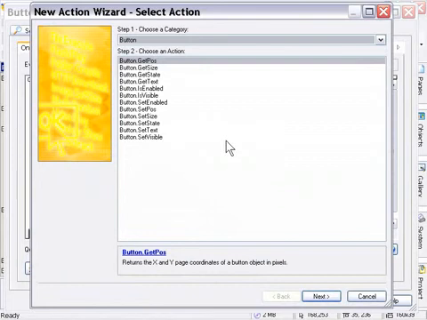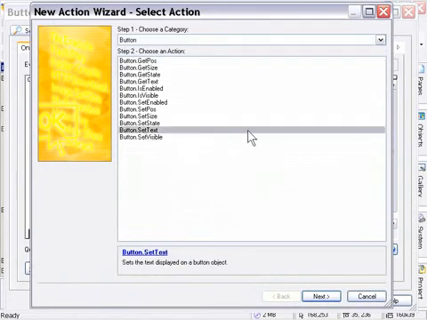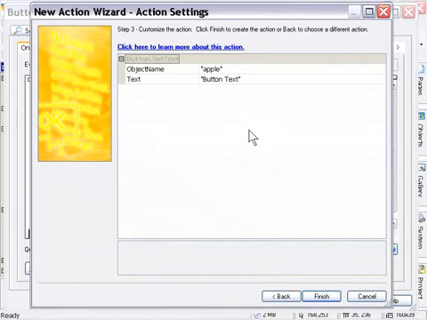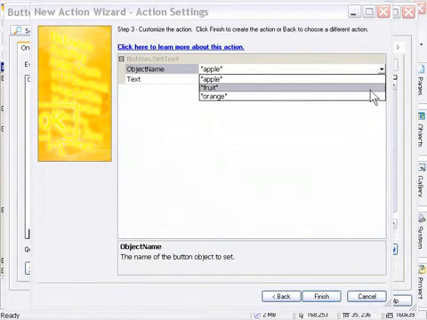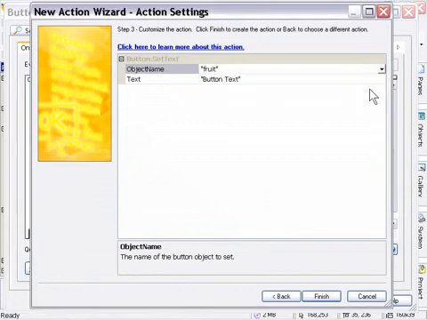Okay, so we'll choose from this list Button Set Text, and you can double click it or you can select it and click the next button. I'm going to double click it, and then I'm going to choose from this pull down menu in the object name area here Fruit. As you can see here, our buttons are easily identifiable at a glance because we named them relevantly, so that harkens back to what we talked about earlier.